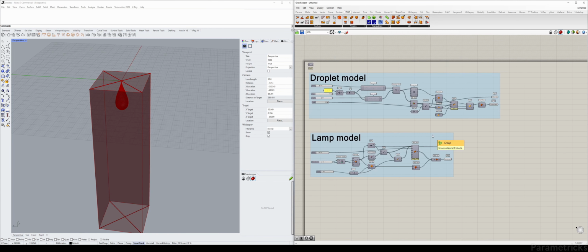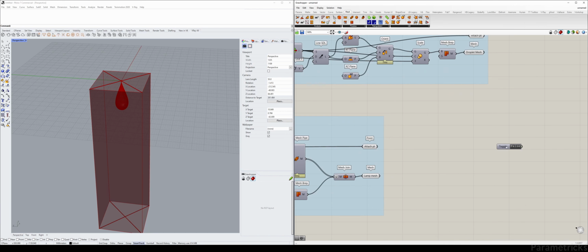Now, the final thing that we're going to do is build in a switch so that we can toggle between droplet and lamp. Or if you have more, you can create even more switches. But since I only have two, what I can do is just create a toggle. Otherwise, you probably have to do a value list and then a cycle or drop down, and then you can select which one you want. Since with the toggle, false is 0 and true is 1, I'm just going to use this one.